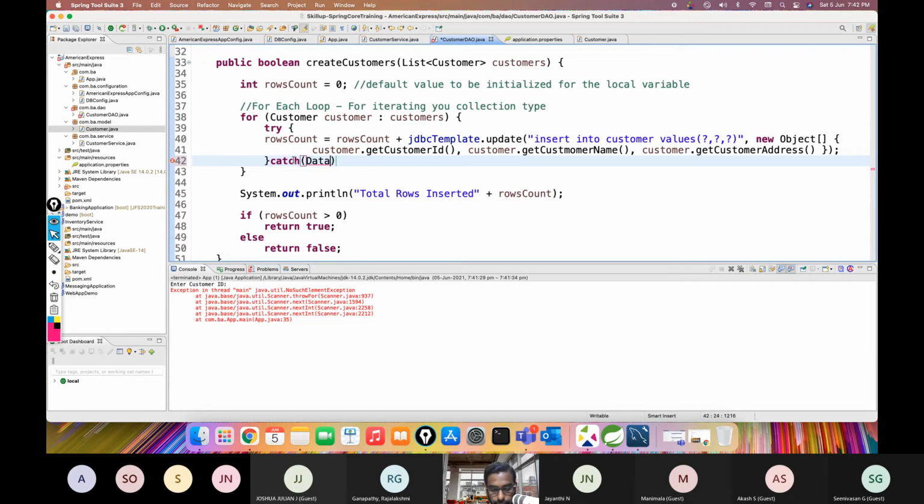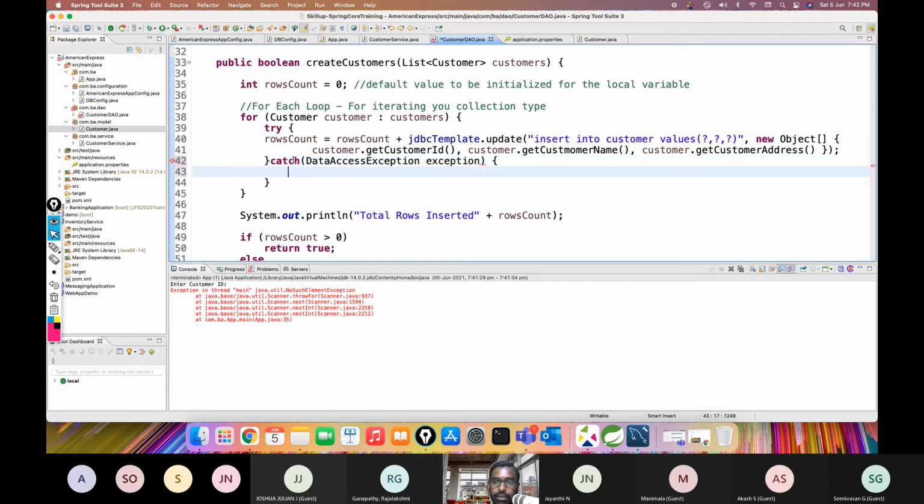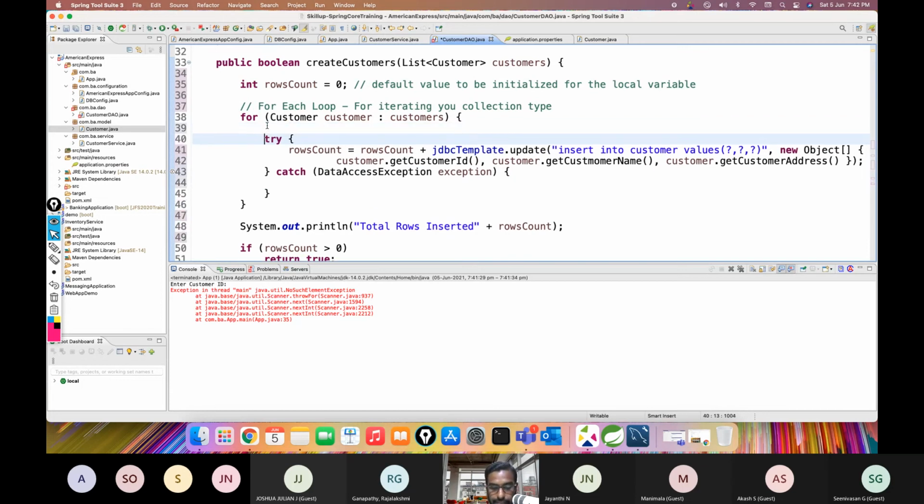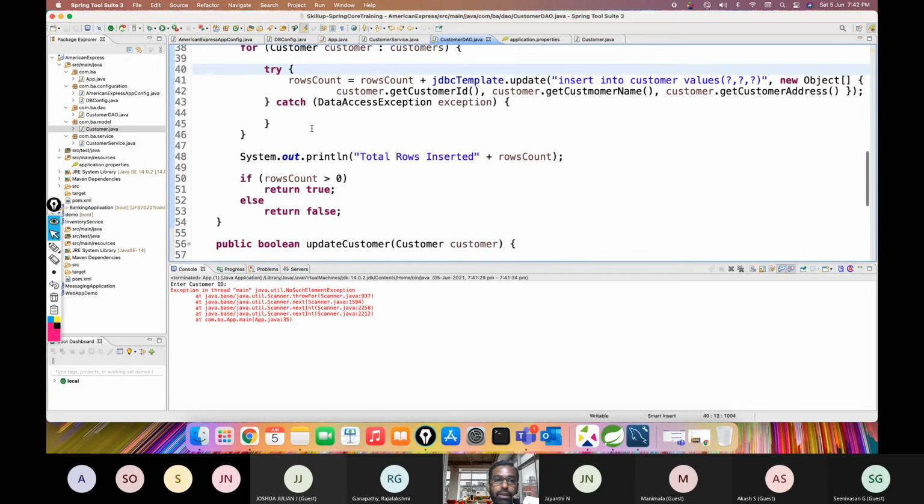What is the exception? DataAccessException. So keep repeating this again and again, then only you'll be able to recall these names. Otherwise, you'll forget things. So the type of exception that Spring JDBC offers is DataAccessException. Okay, so now let's go ahead and run this.